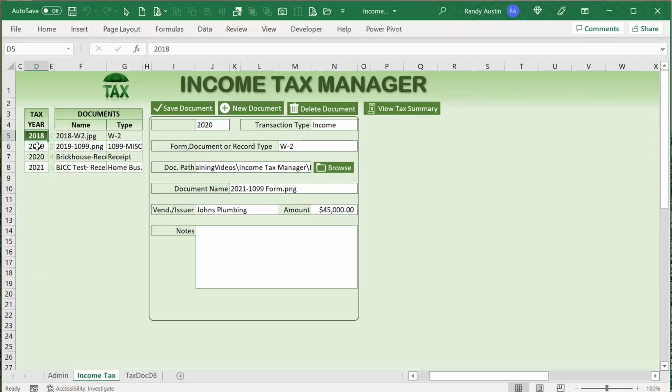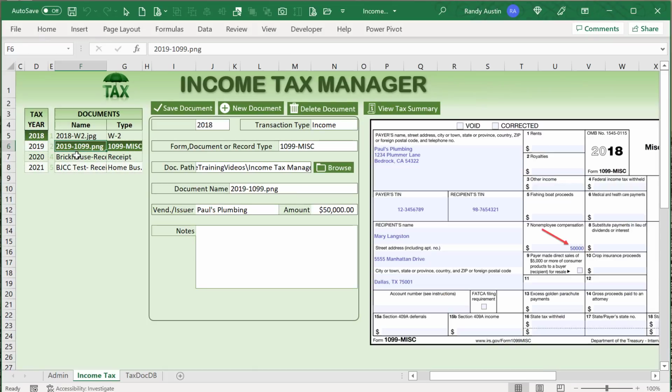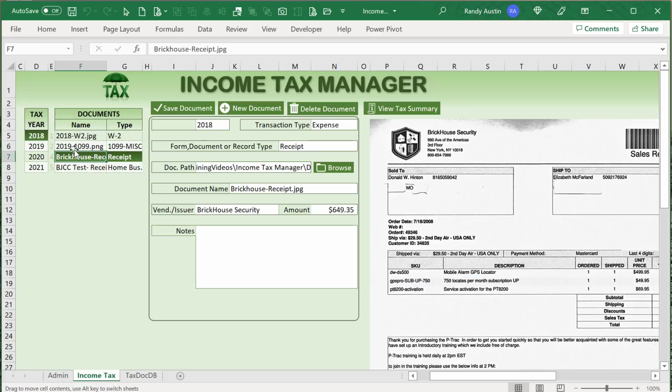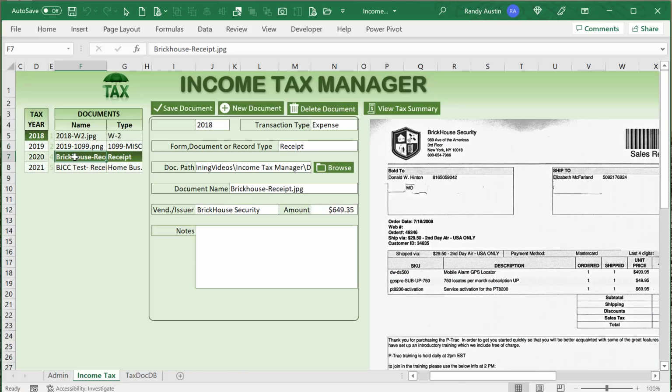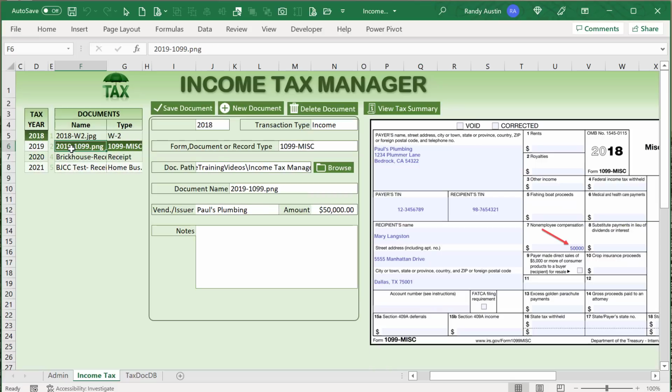I've got a really great training this week. Taxes are always a headache. I don't know about you, but for me, they are. Getting all the documents together, all the forms, the records, filling everything out, putting all those receipts in a single place. This application is going to make it a lot easier.